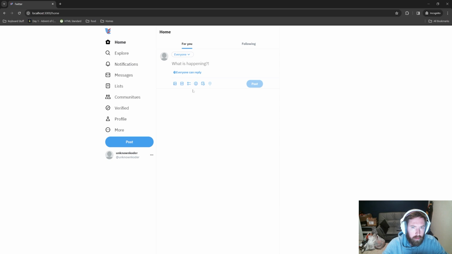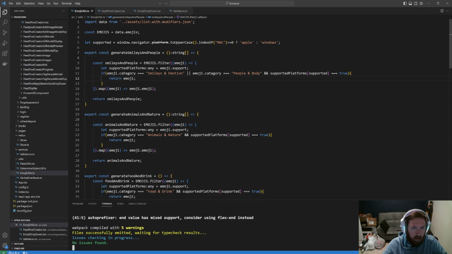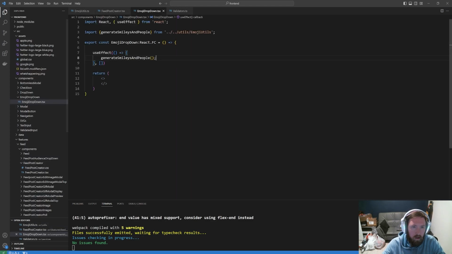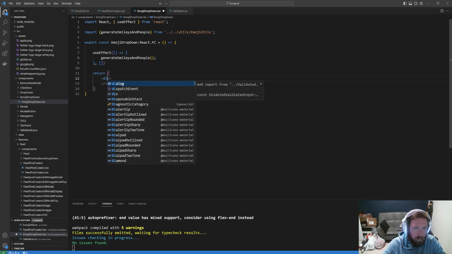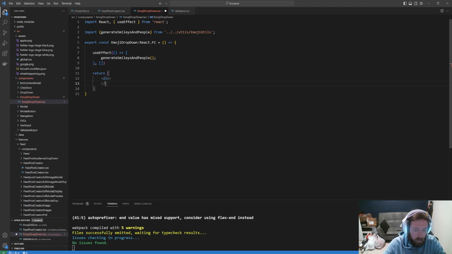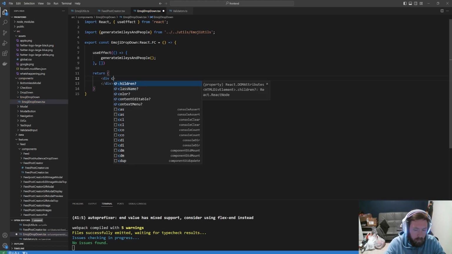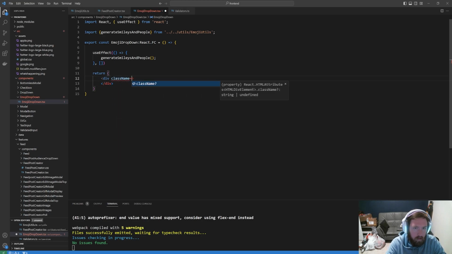Today, we're going to continue working on the emoji. So let's hop back into the code and take a look at what we can do. We have our emoji dropdown here, and there's nothing inside of it. So let's make these into divs. So div, and div, and then this will have a class name equal to emoji-dropdown.